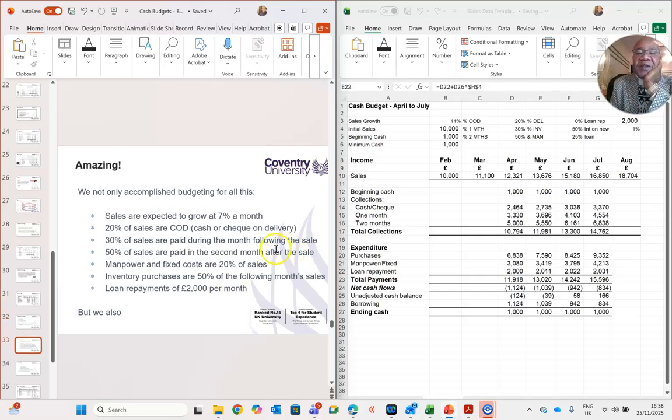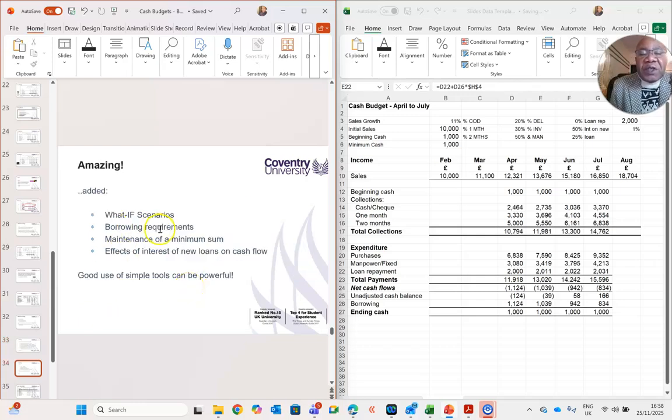So this is an amazing thing. We not only accomplished the sales at 7% growth, 20% of this, but we also did more. We also did what if scenarios, what if analysis. We also took care of borrowing requirements, maintenance of a minimum sum, and also the effects of interest.